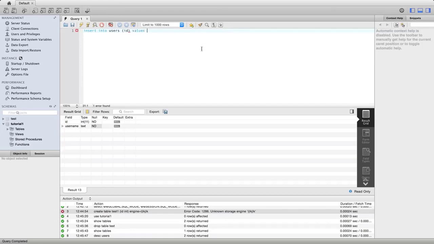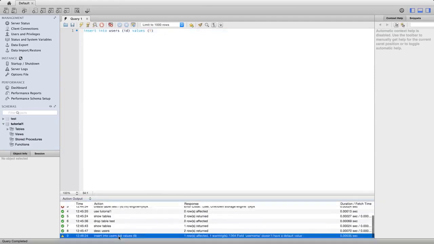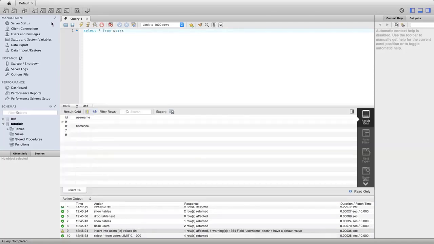And then we say values, let's specify for this just 9 or something, and we run this. And we look at the query. It has actually run, but with a warning. And so if we do select star from users, we see that we've inserted that row and MySQL has inserted a default value for username, which for a string type, a text type, is an empty blank string. So it's not null, but MySQL has made up a value for it, which is the default value.